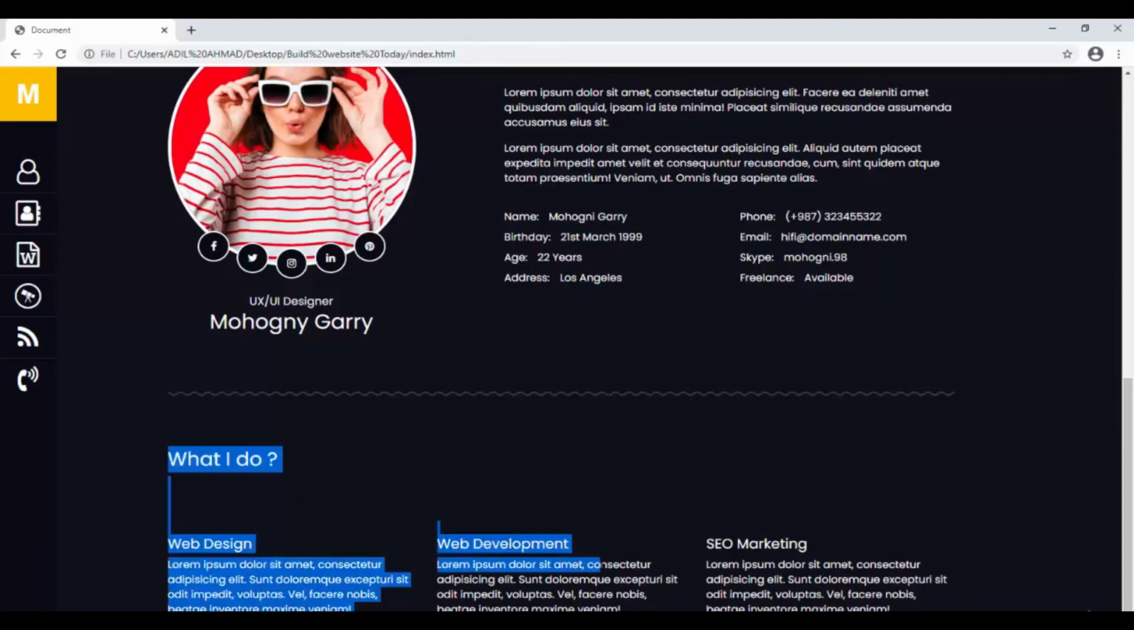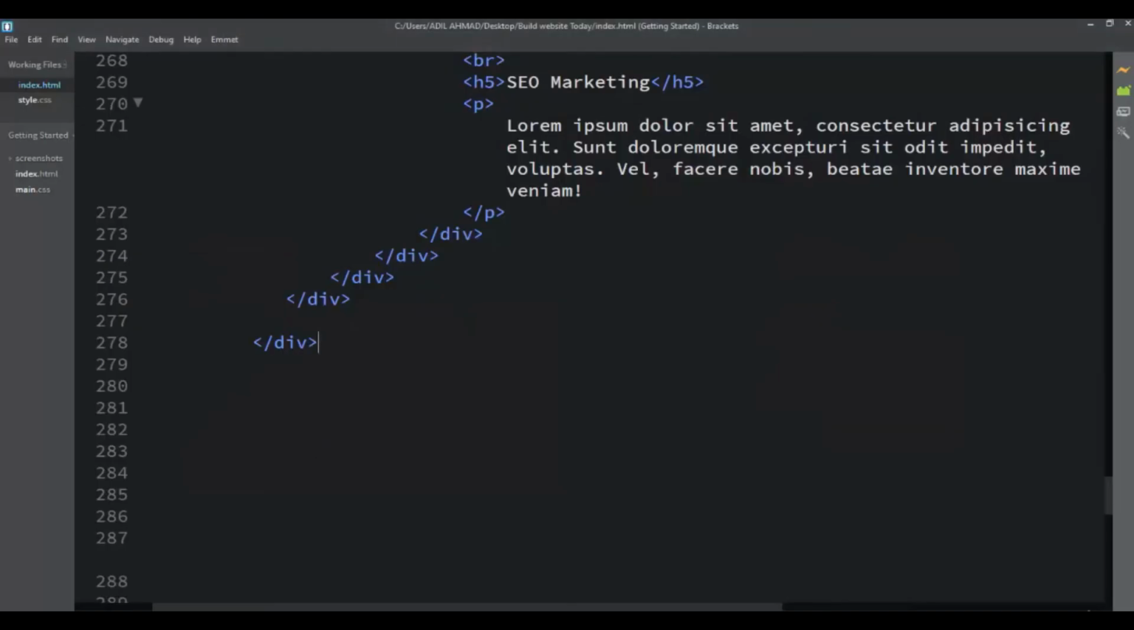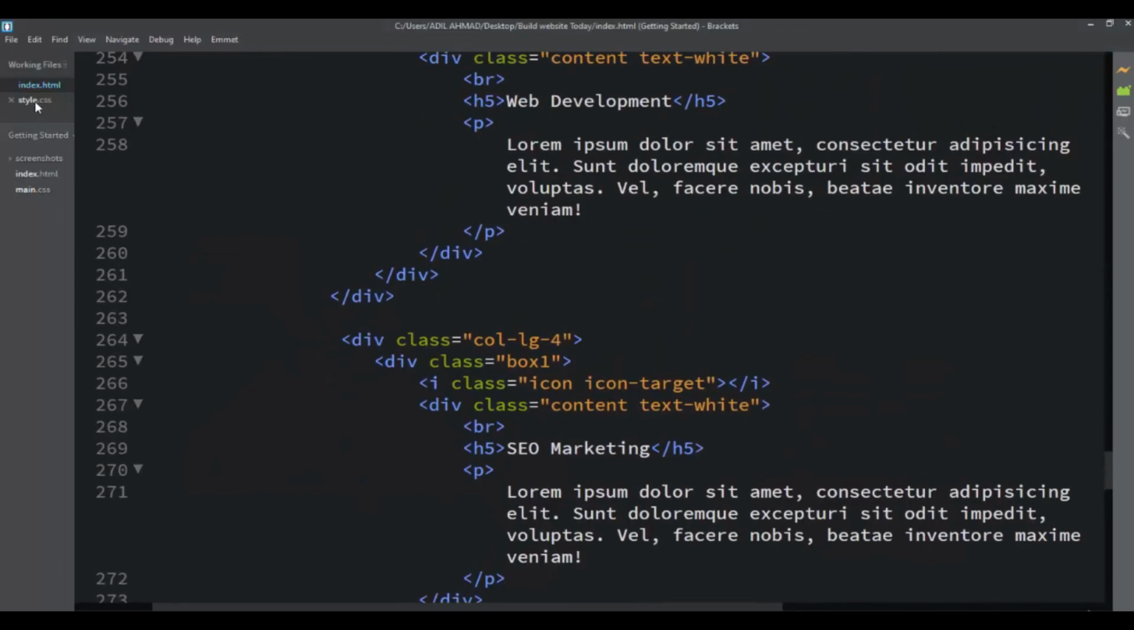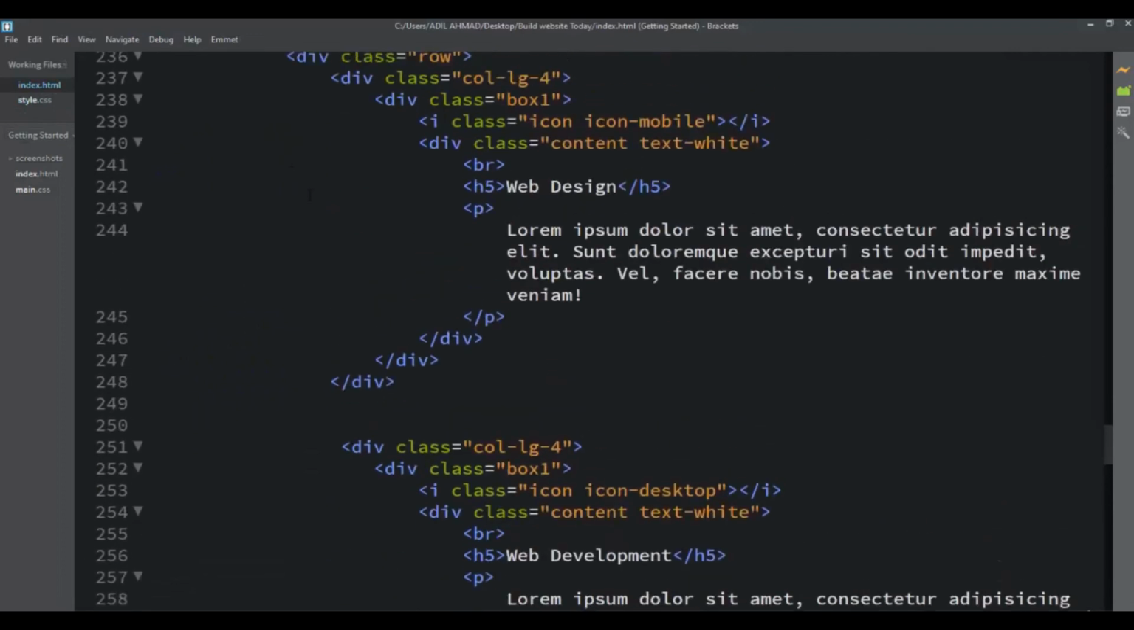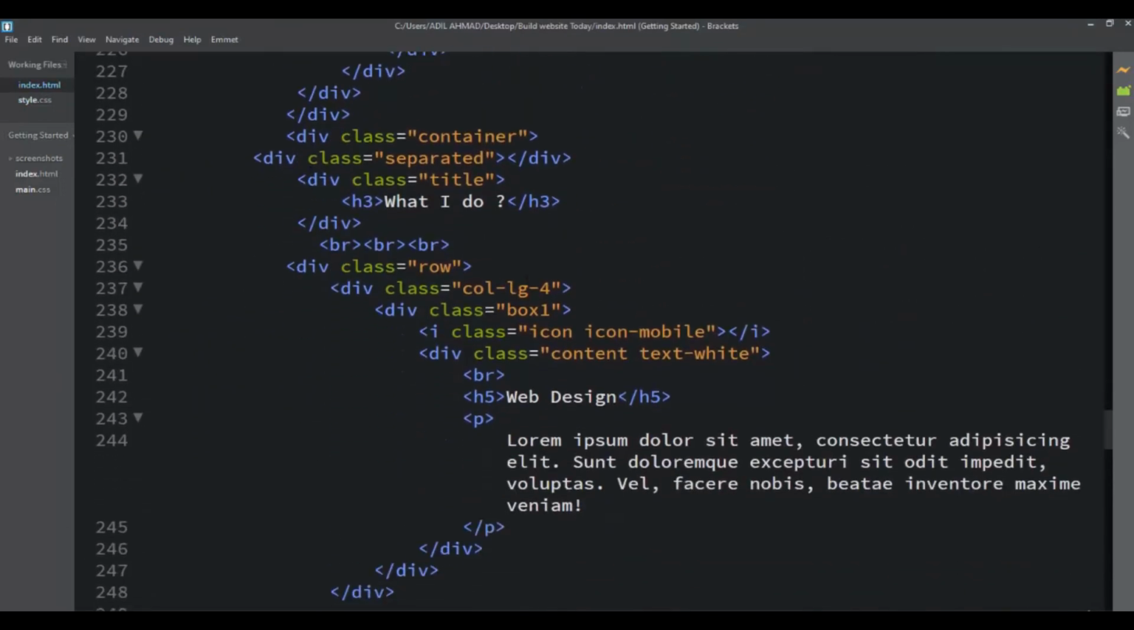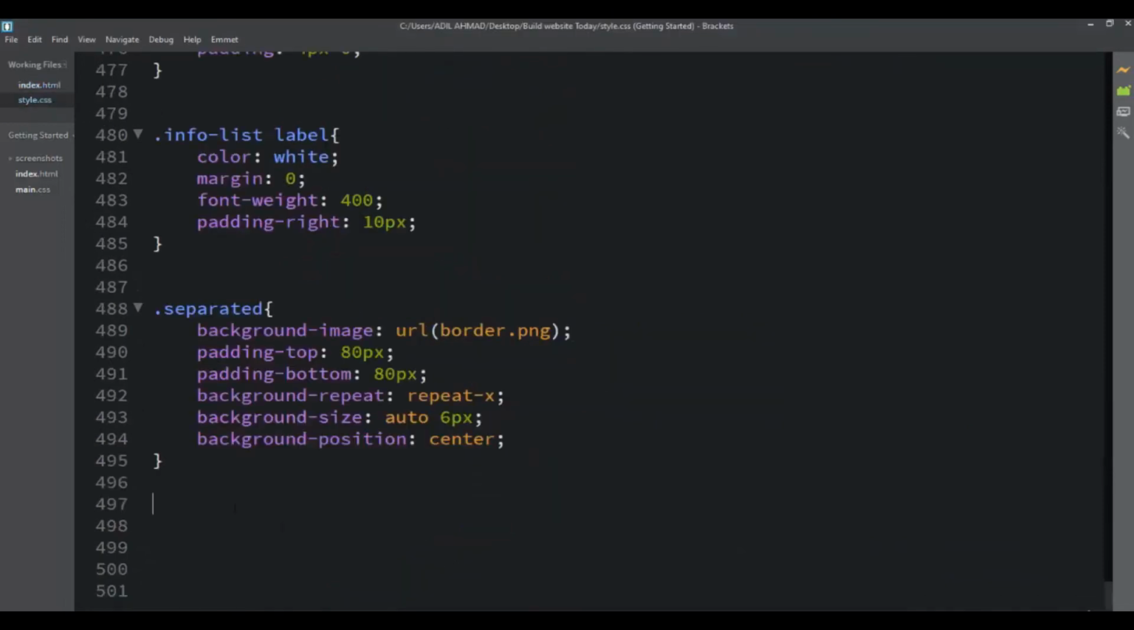This time we have to work for this. We have to put the icon here, and also we will work for the hover state. So I am coming back to the bracket. Okay, right now going to the style.css. Very first class for this section is box1. You can see here we have a class called box1. So on this box1 I'll be adding some background, padding, radius, everything.